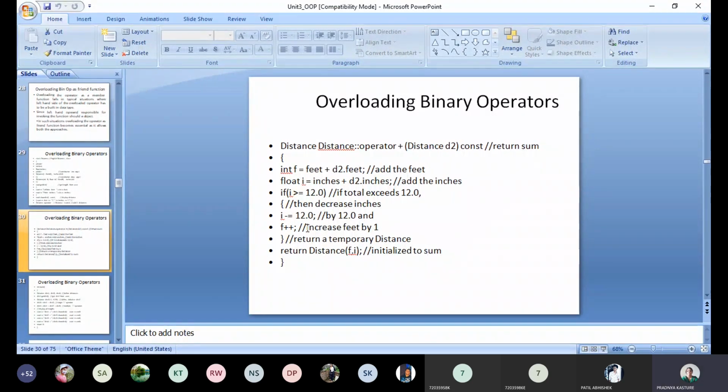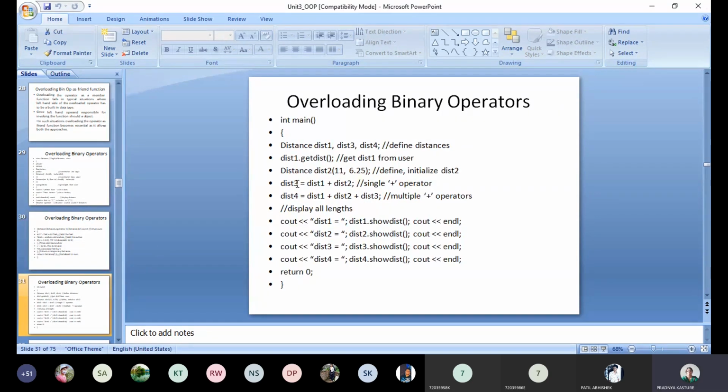So if you do it manually, the same way you have to do this on the computer also. Then the feet value increases by 1. Then return the temporary distance by using the return statement. Return the distance with f and this I value, and this returned value will go into distance 3, the value gets written into distance 3.